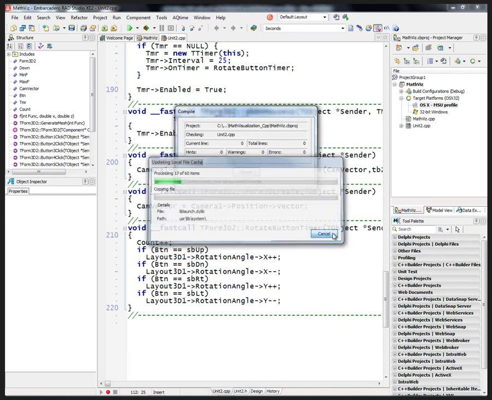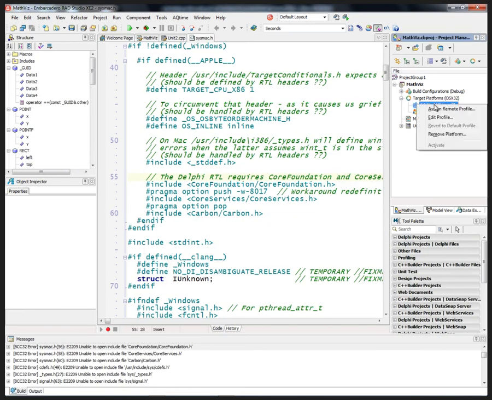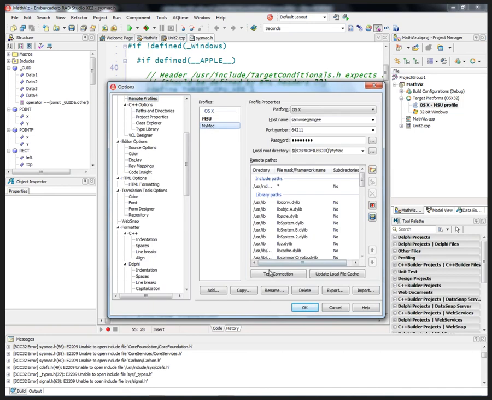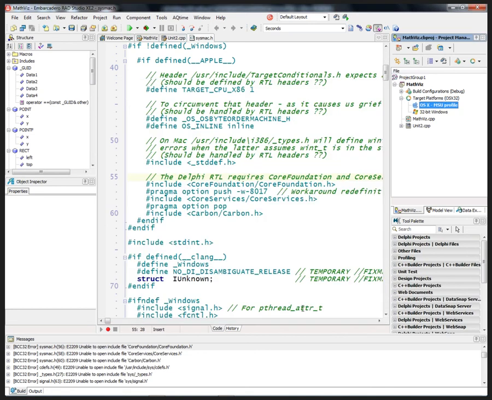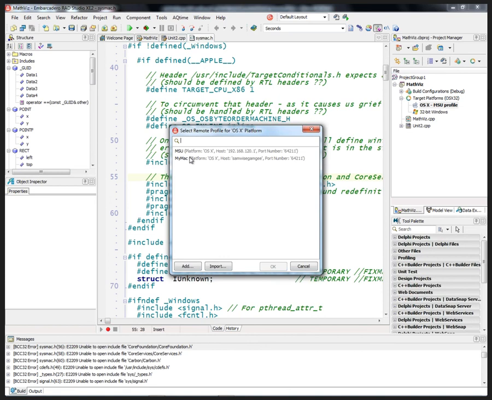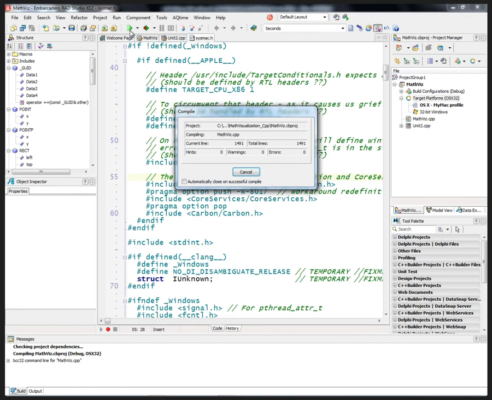Hold on. Let me stop and go back and set the right profile. I forgot to select it. Let's select the right profile, and yes, it can connect to it. Say OK. Assign it. Sorry. Let's assign this one. All right. And now we can compile and run this on Macintosh.